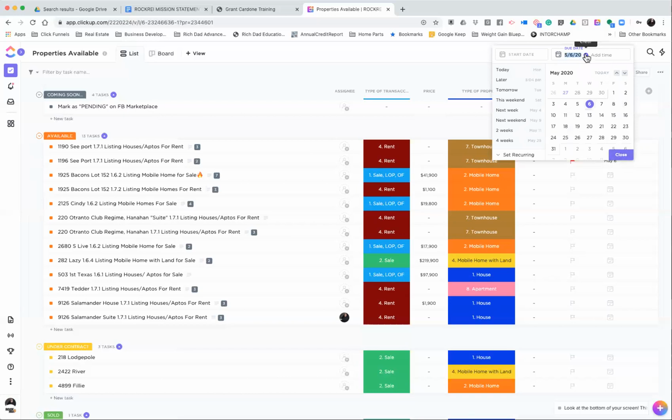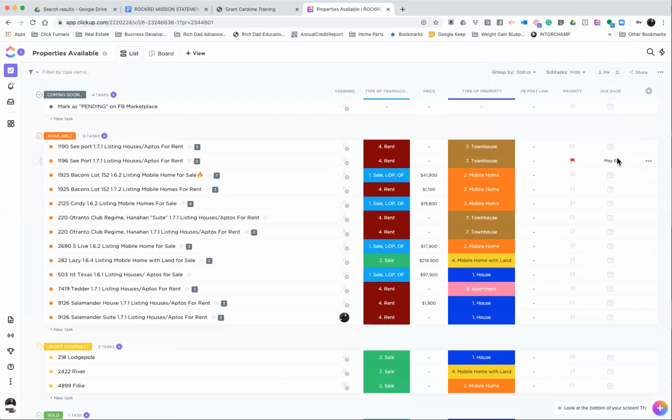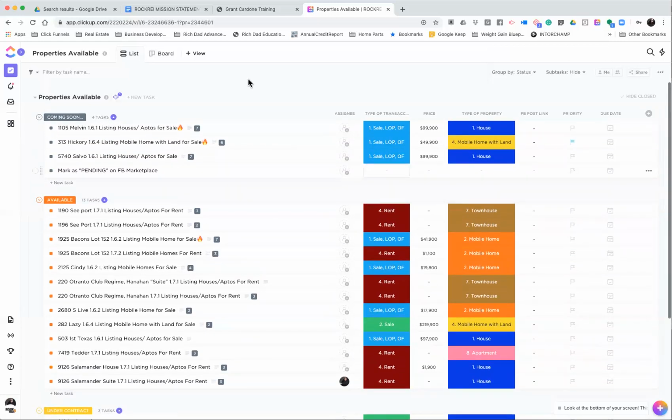So here we can delete the date, and we can change the priority, clear the priority. Okay, now let's go deeper into those properties. So let's go, for example, to Bacon Bridge.